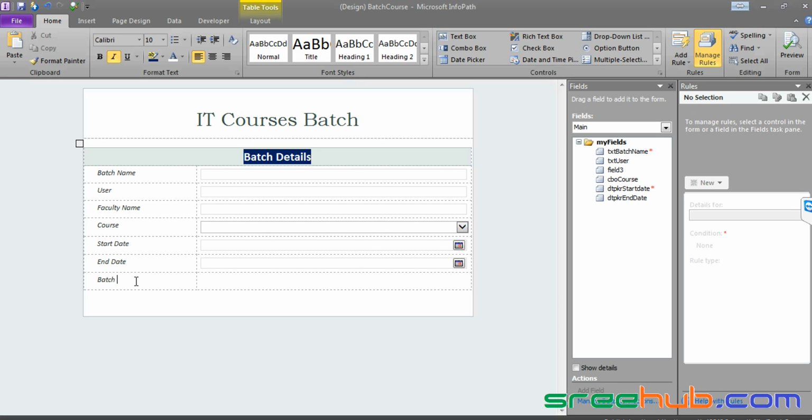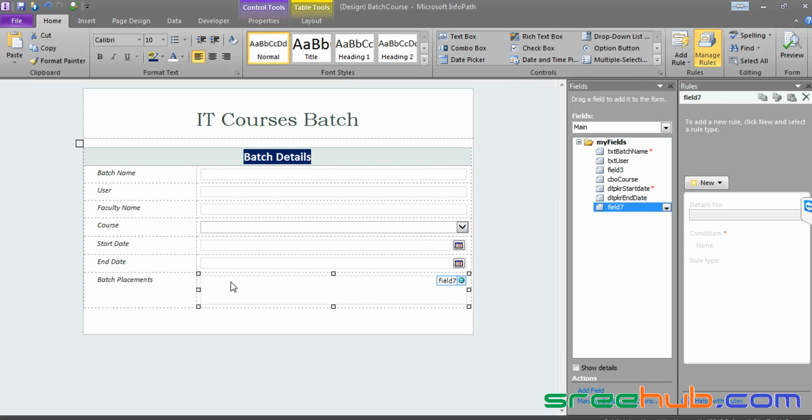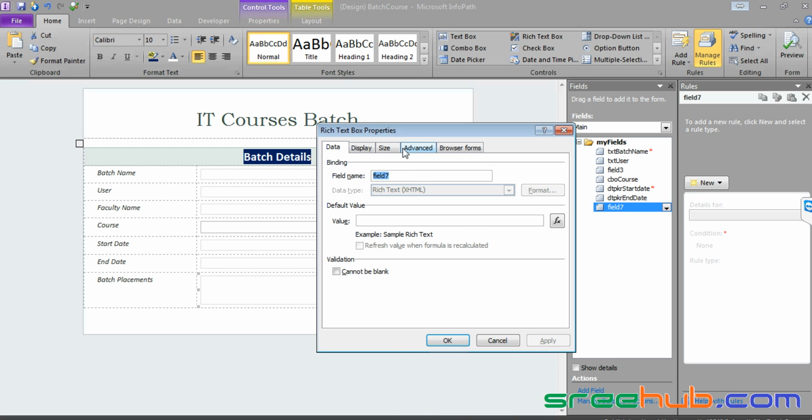And let me just say something like batch placement. Batch placement, like just give some rich text box where you want to enter something, however you wanted to enter. I click on rich text box properties and just say, yeah, it can be blank, let us say. And just give it as rchtxt comments, let us say, or placements. Okay. And click on OK.